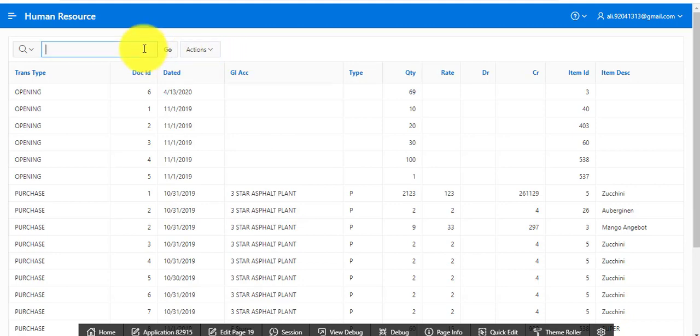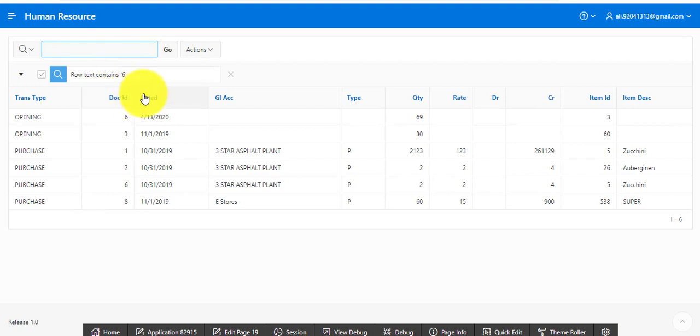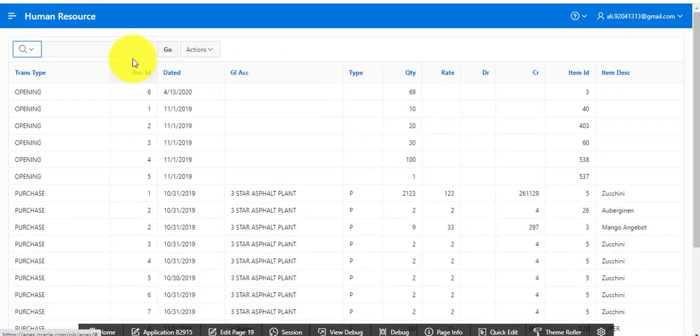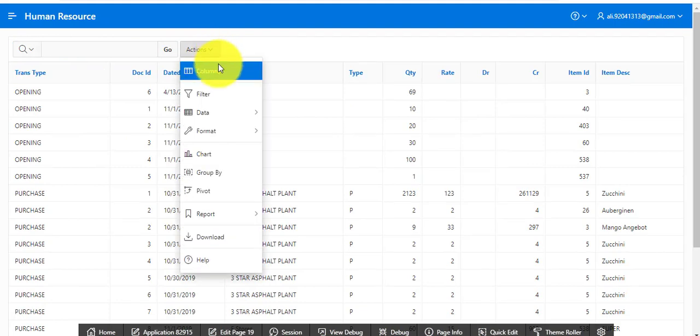The end user can search from here. I type anything. I'm typing 6. APEX filters and shows the data regarding 6. Okay, this is a very beautiful feature provided to the end user.